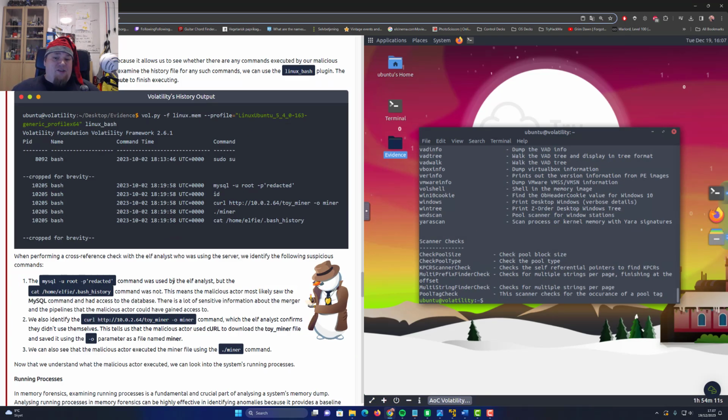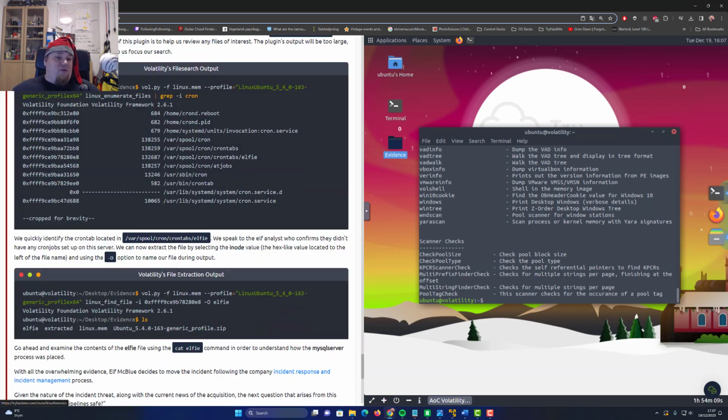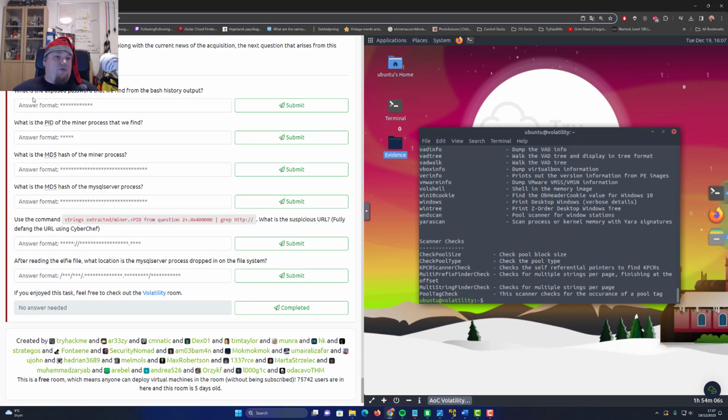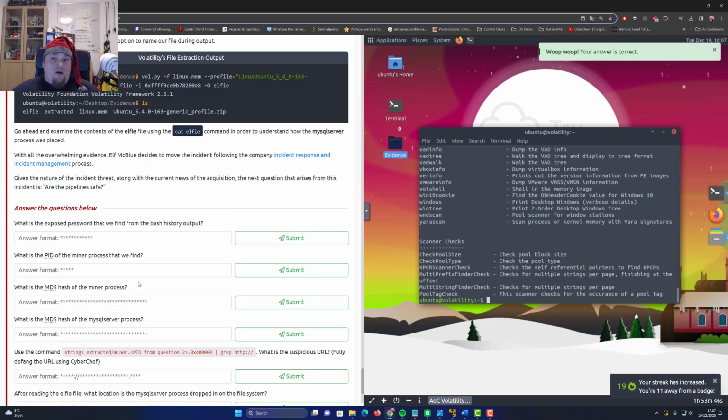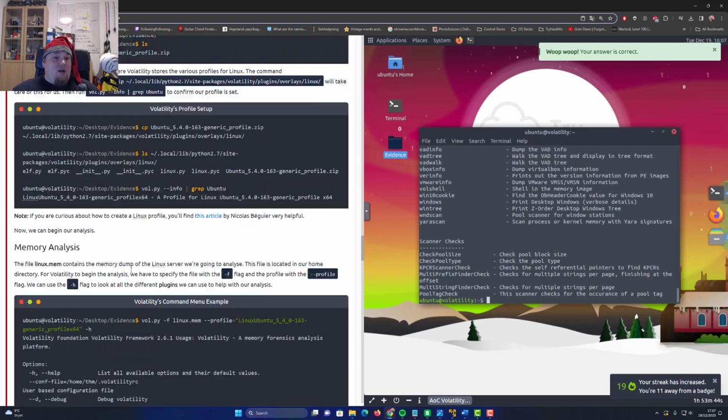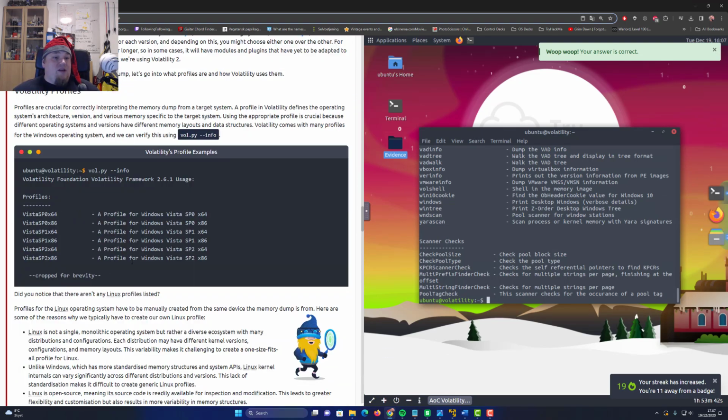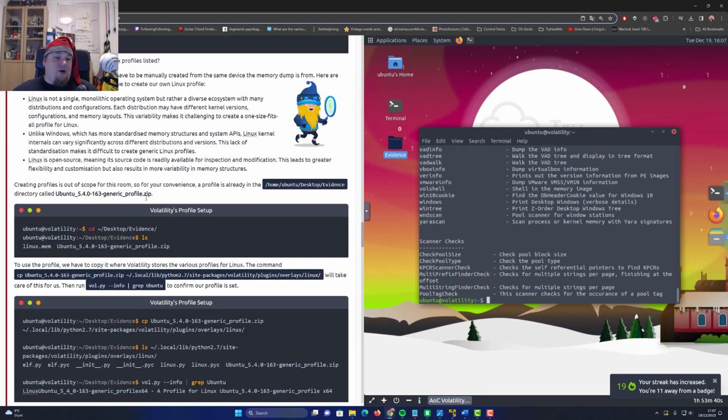Also, have some questions below. Let me just see what that is. To get the overview of what we're going to do, we are going towards the exposed path, which we find in the bash history output. Okay, so we're doing Linux memory forensics. What is the PID and the hash? So we also need to use CyberChef. Let's just complete the last one. We enjoyed it. So let's go ahead and just basically follow the tutorial and see what's going on.